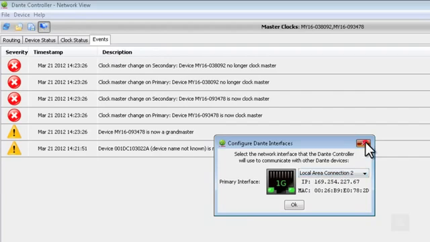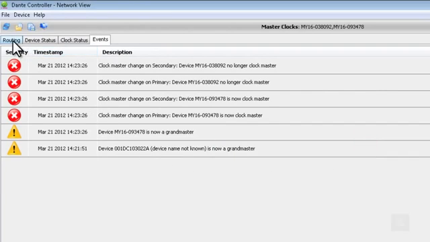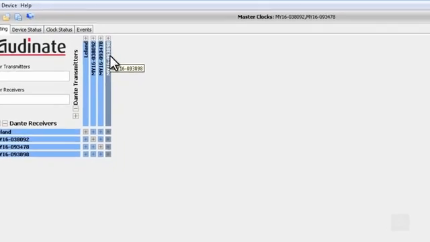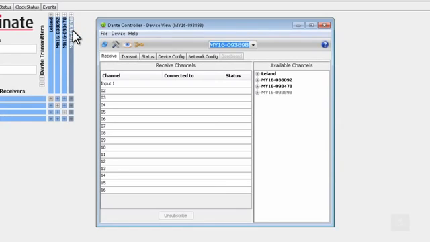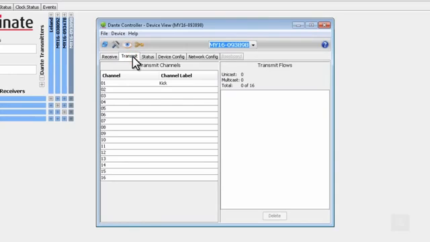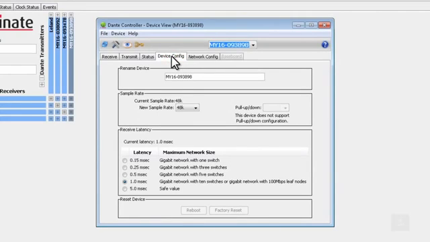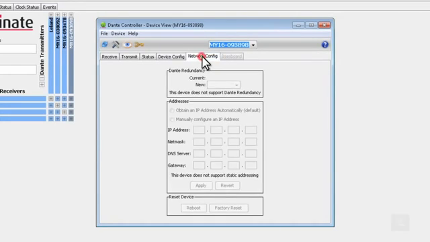Let's go back to the Routing tab and take a look at some other functions. Anytime you double-click on the label for a device, that opens up the device view. On the device view window, you can see which channels are being received, which channels are being transmitted, the status of that device, the device configuration, and the configuration of the network.